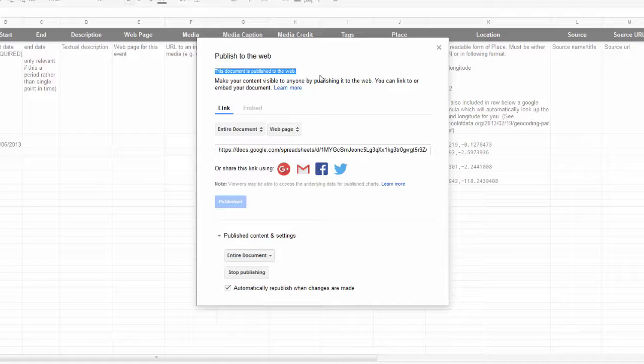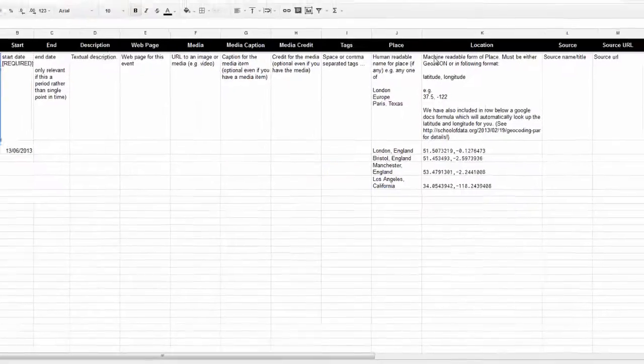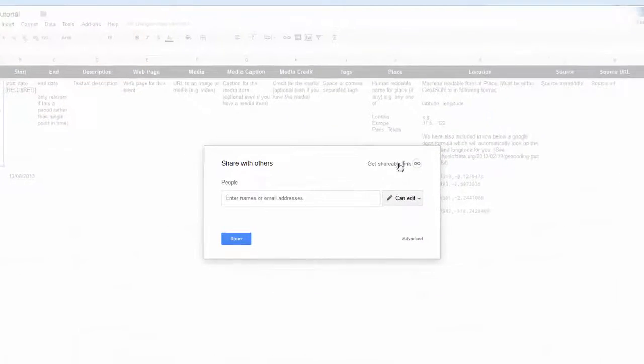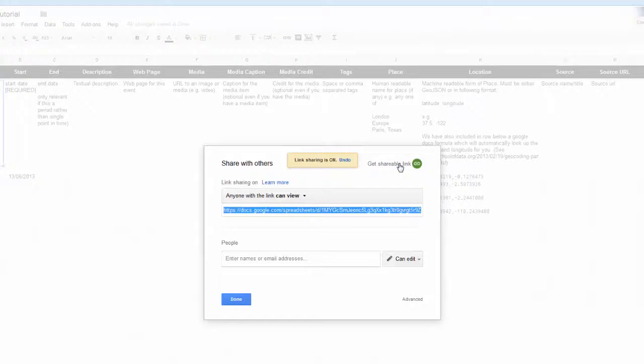In order to copy the link for your time map, you'll need to use the link from the Share button instead of the link from the publishing box we have open here. To do this, go to the Share button in the upper right corner and click on Get Shareable Link. Make sure your link is set to anyone with the link can view and copy the link.